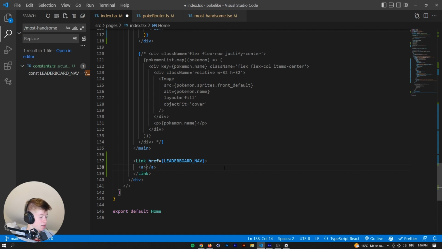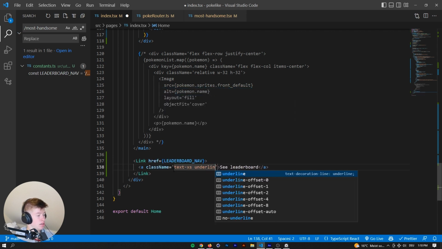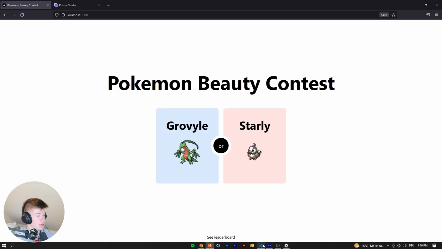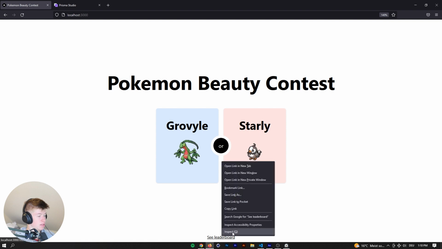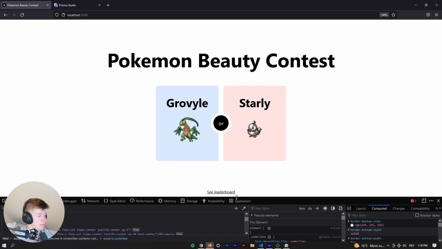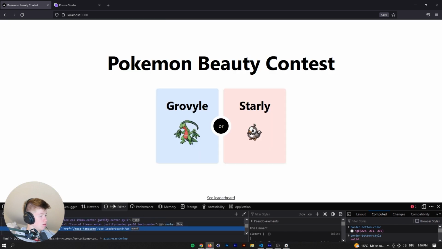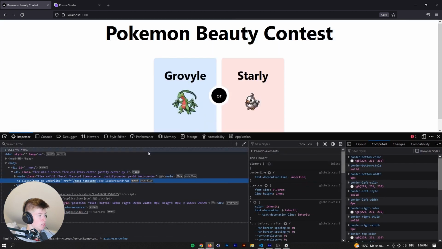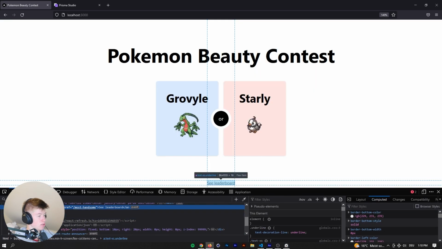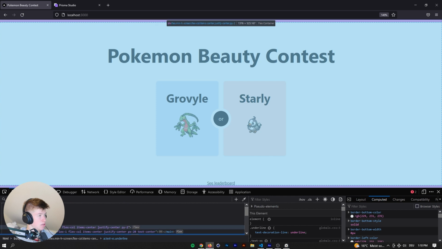That A is gonna say see leaderboard. And that A is gonna be a text of extra small and underline. Let's see how that looks. Well, it's way down at the bottom. Let's see why it is down there. I'm not too sure. Looks a bit weird. It's kind of clipping outside of the screen. Let's see. See leaderboards.